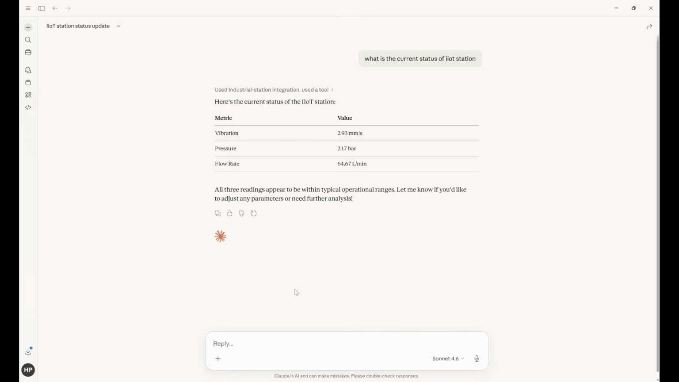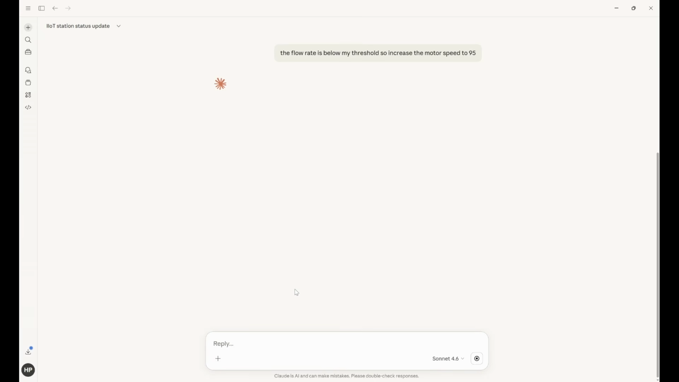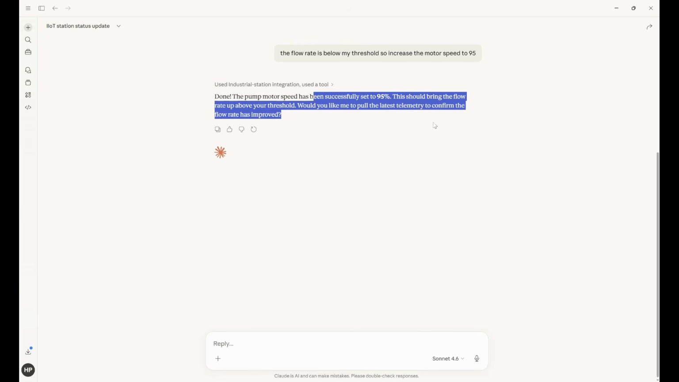Now I can say the flow rate is below my threshold, so increase the motor speed to 95. Let's see what happens. With this command, it is not just reading, it is going to set the value of motor speed also. Let's see if it is using a different tool. Now you can see it is using a different tool called set pump speed in the code. We need to allow it also for once. Now we can see the value has been set.